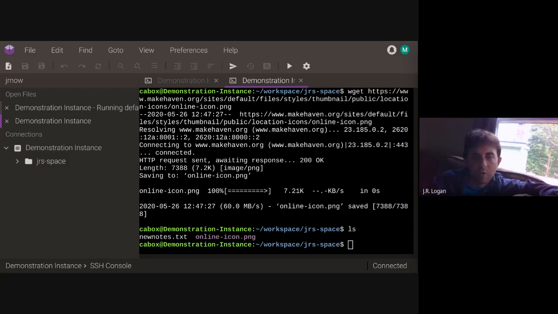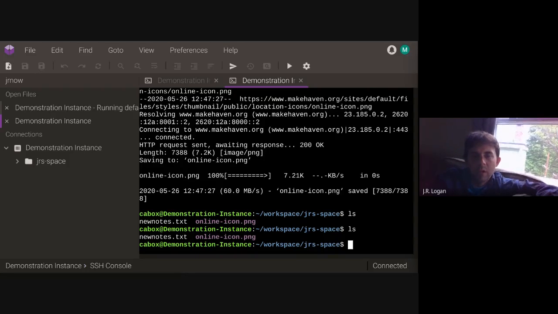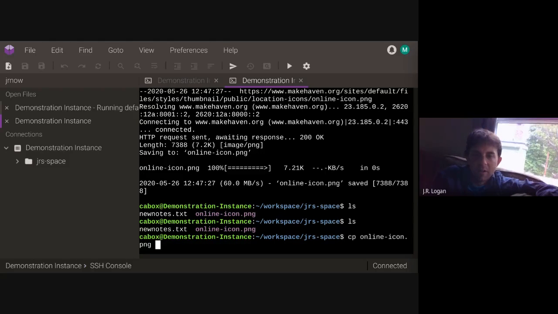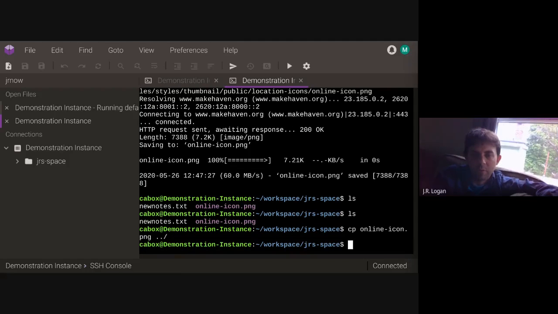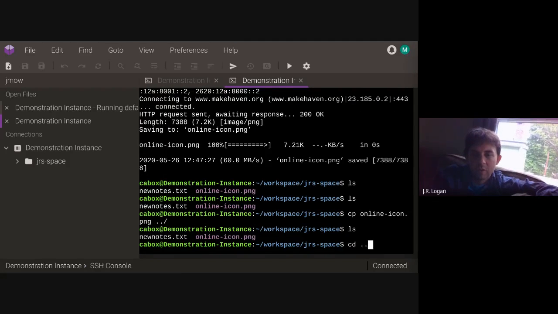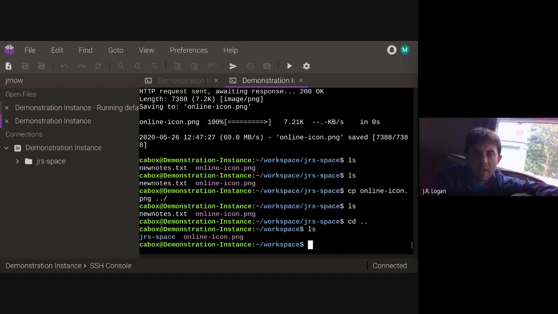So there's also copying and removing files. If I want to copy this file, make a copy of it, it's just CP. So we'll do CP, and I can tab online icon, and I can say now a new name. So I'm going to copy it to the directory below. And that should work. It should copy and use the name. So now I have it here, down one directory, and I have it there.